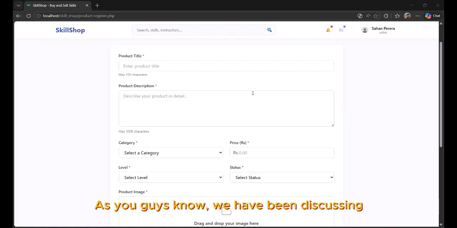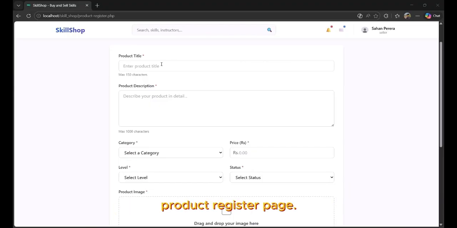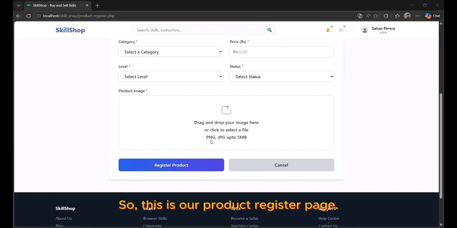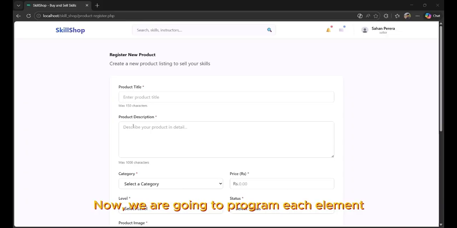As you guys know, we've been discussing how to create an online web application from scratch. So today our task is to program the product register page. In the previous video, we designed the product register page. This is our product register page. Now we are going to program each element in the product.